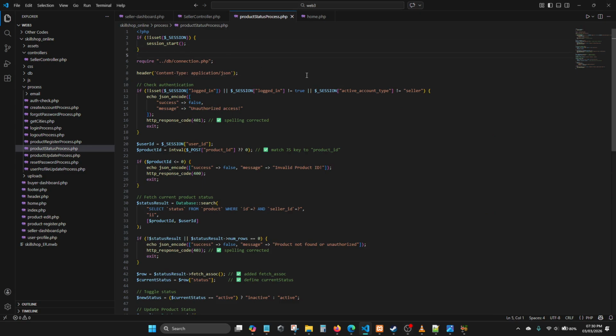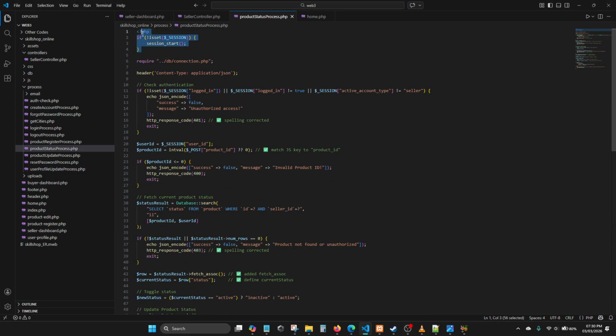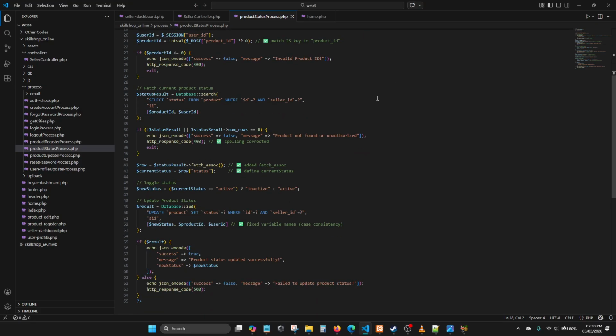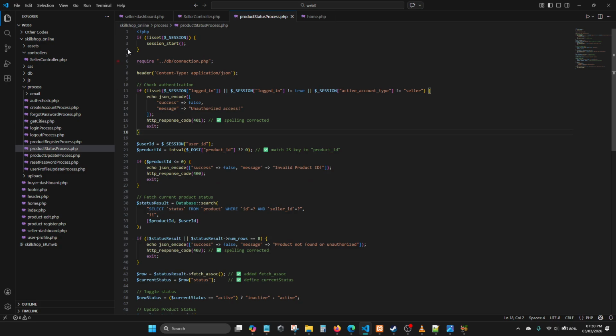Also, there are some other small parts in the product status process as well. First of all, the session has to be active, because we cannot just go straight into the seller dashboard without a seller logging in. Then we check whether he's logged in, then that the account type is seller. If not, we get unauthorized access and we get this. And most of the time it will actually redirect. All this is for the product status. That will be in the next video.